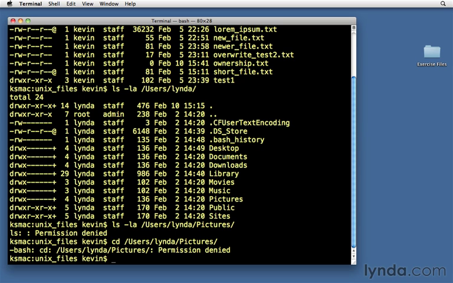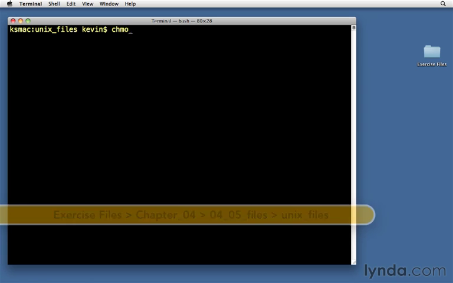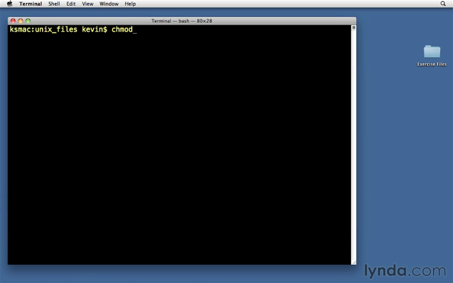Now that we understand how permissions work, how do we go about changing them? Well, you remember with ownership, we used chown, right? Change ownership. We're going to use chmod to change permissions. It stands for change mode, and that's what Unix refers to the mode of these files as being what it calls the permissions.